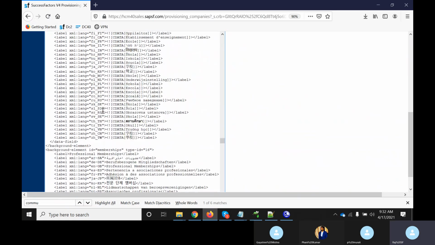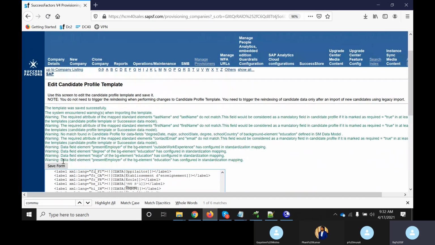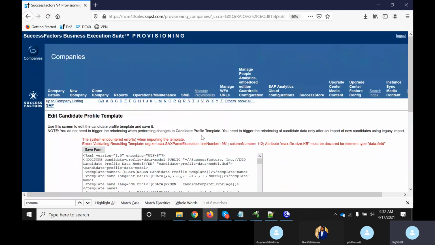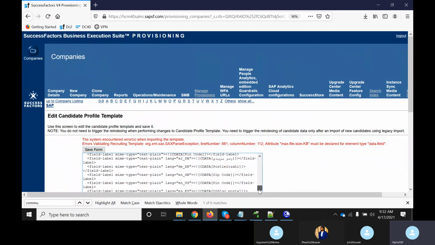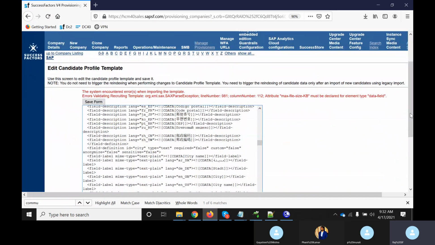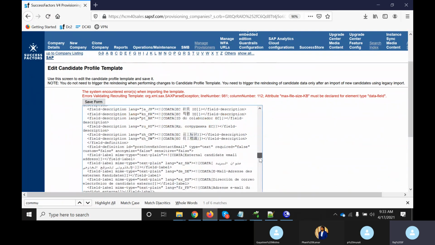Community. Okay, so I have taken the membership ID. Let me try to save finally. If we are still facing the error, then I'll give you one sample template, because see, now the 981 field is showing, but here we can't find that 981 field also. So the problem is that the file size is not supported in the candidate profile template.